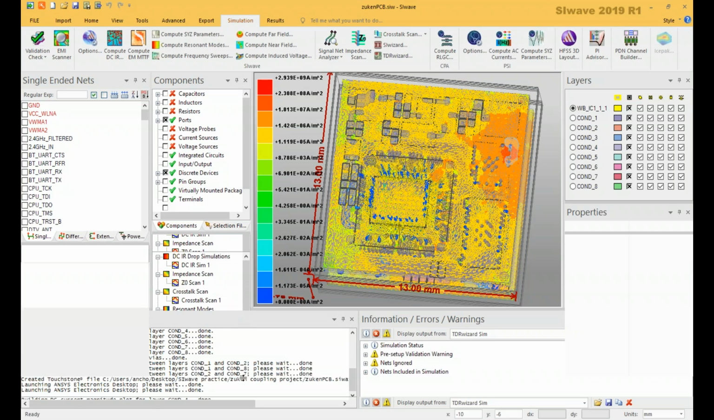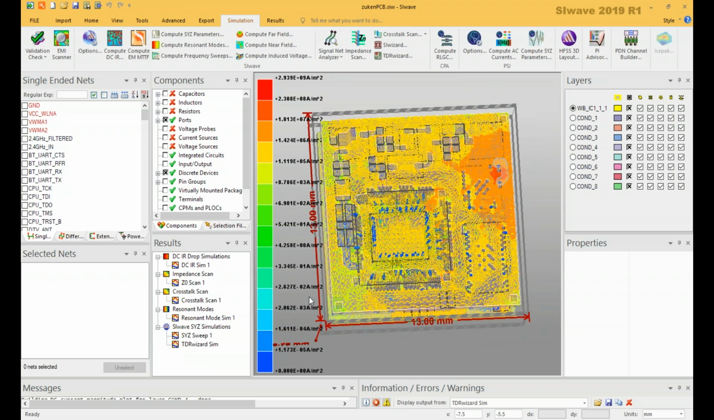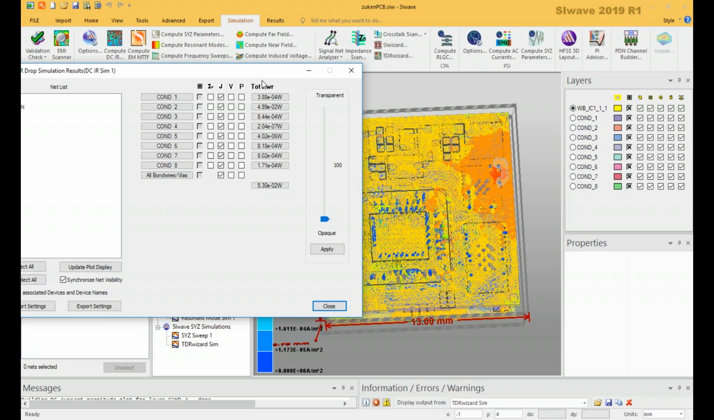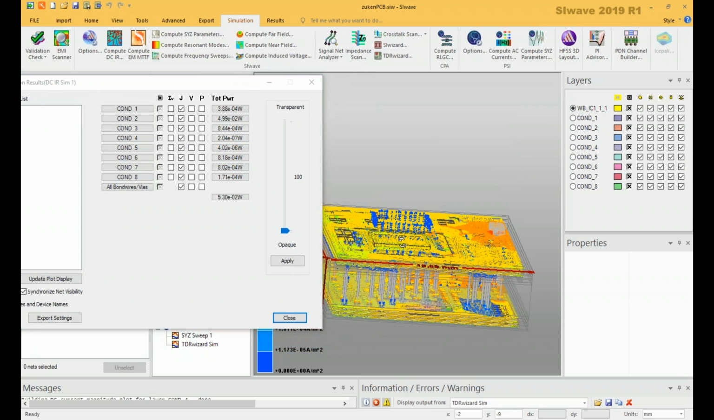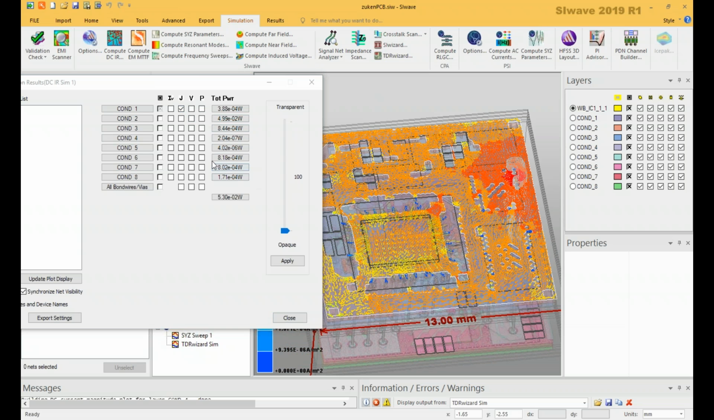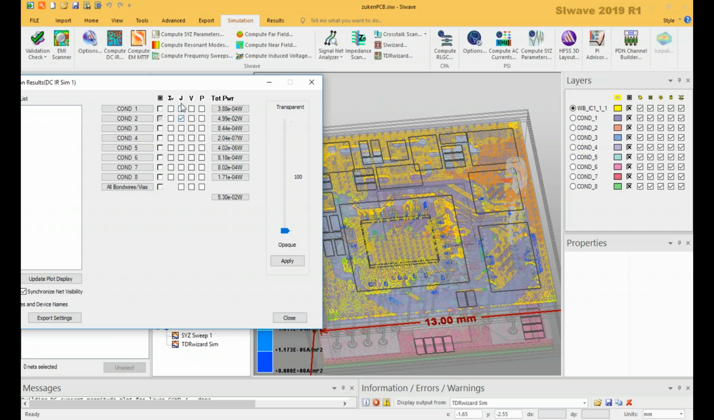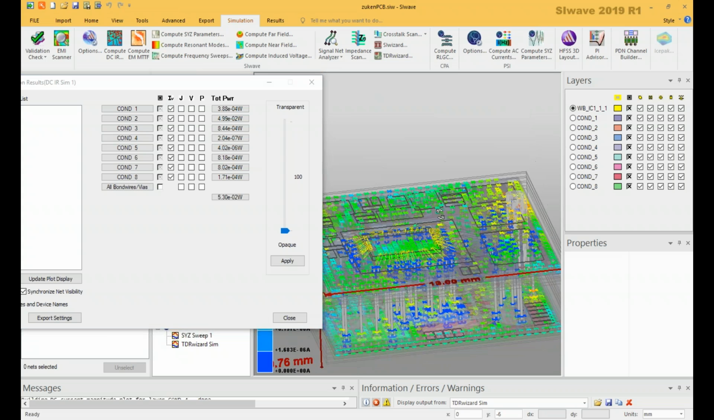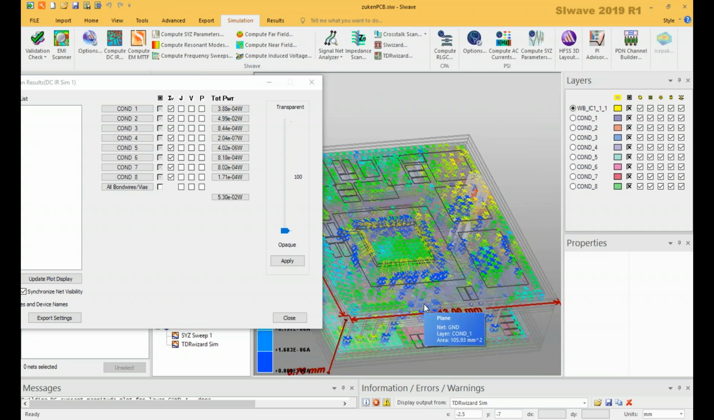So here, as you can see, I did some simple analyses on the DCIR simulation. Now this map is showing you current density on every layer, basically everywhere on the PCB. You can, of course, unselect them, just looking at one layer or all of them. And there's also via current, which allows you to see the current going through the vias.